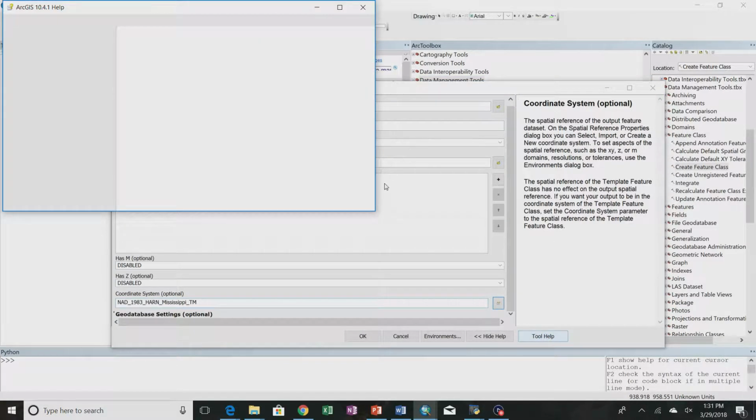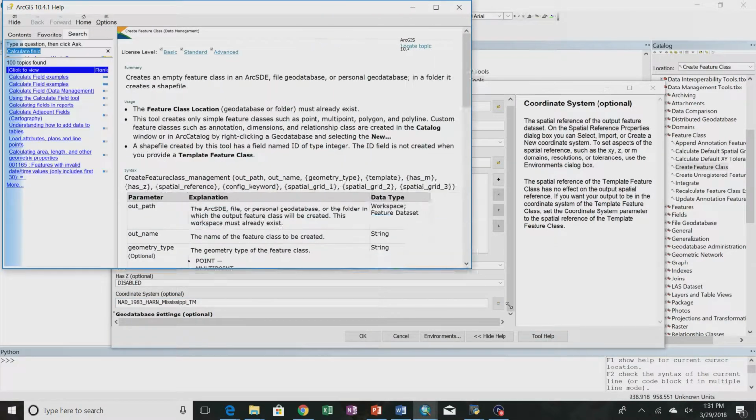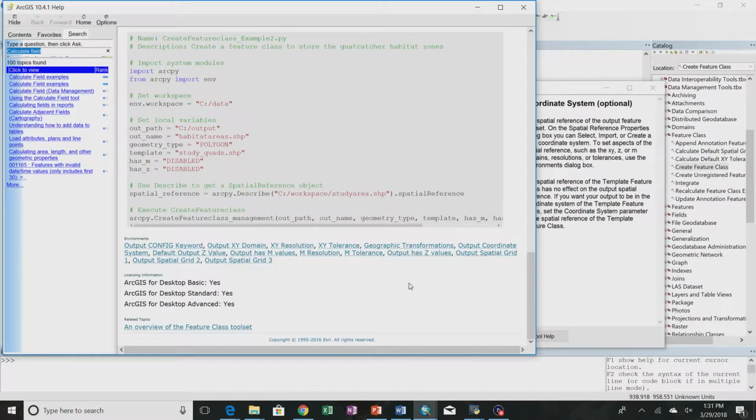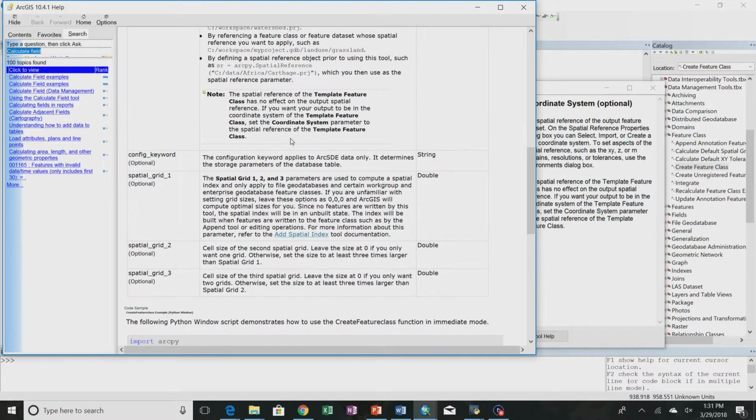Let's look at the help, because then you can see using a Python example what you would put. Yeah. So you could use describe to get a spatial reference. So I get the spatial reference of this existing data set dot spatial reference. Alright, so that's how I could create a spatial reference using an existing data set.